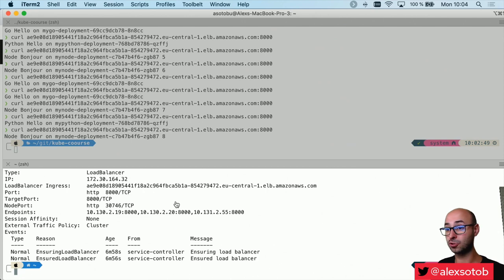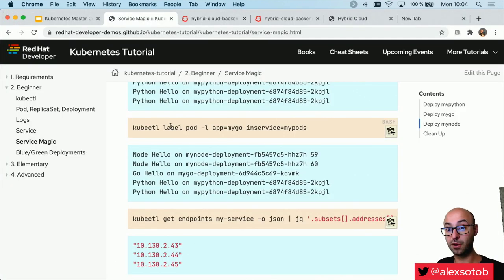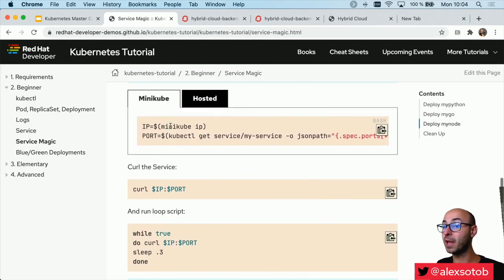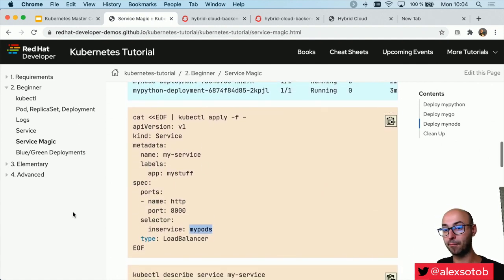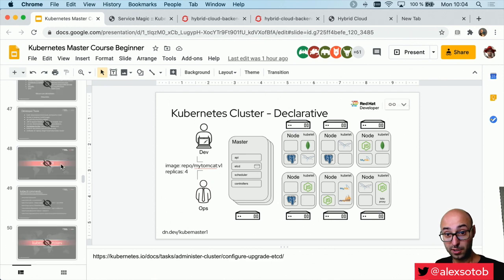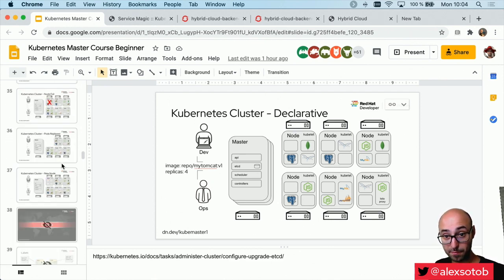Remember that you can use Kubernetes by creating with kubectl create, or you can use the YAML approach. This is up to you. And it's pretty much all.